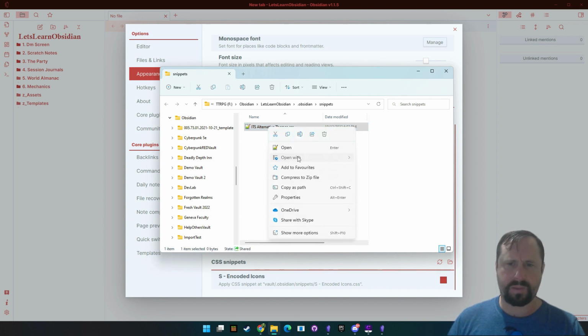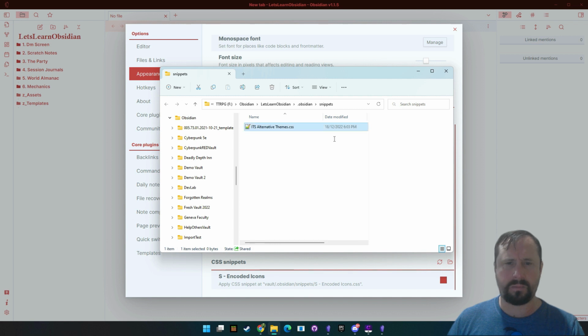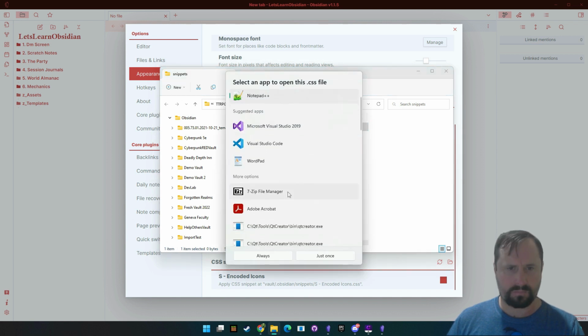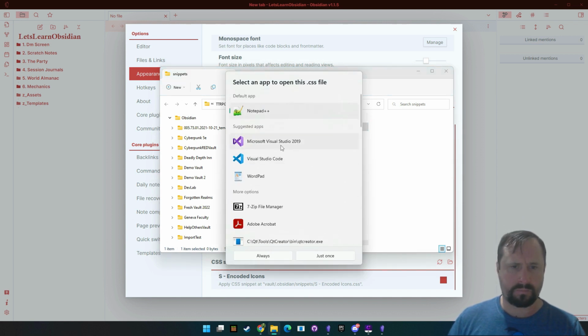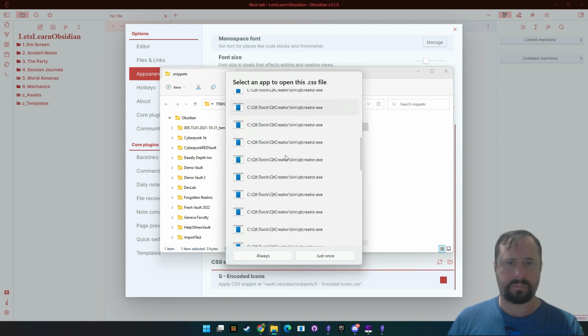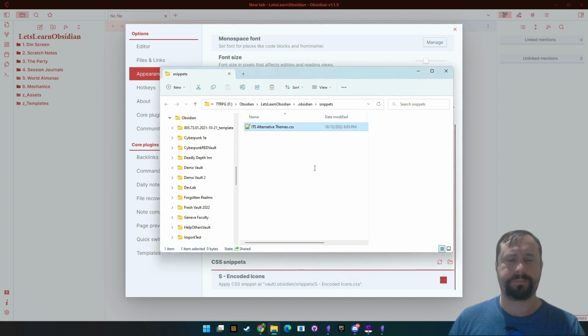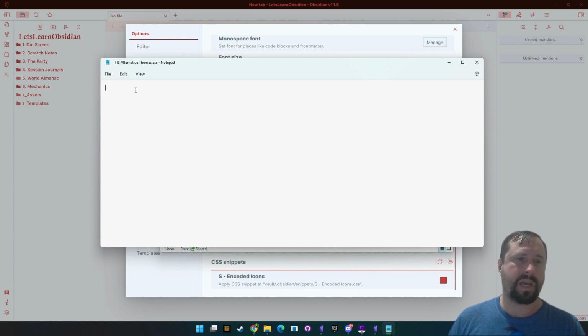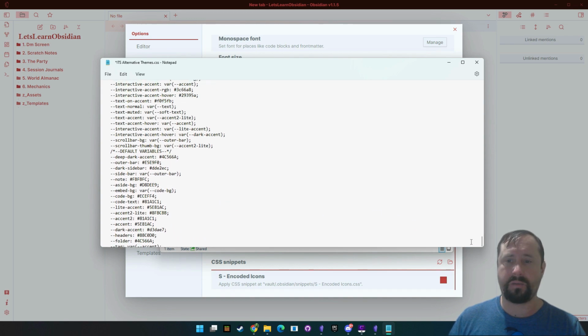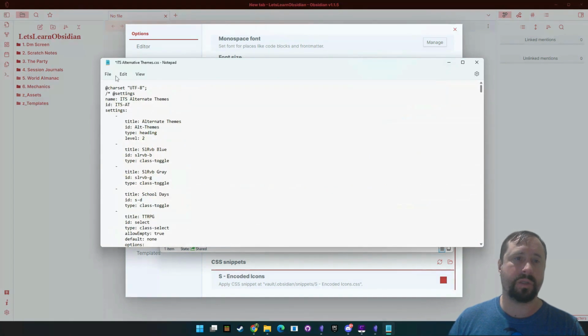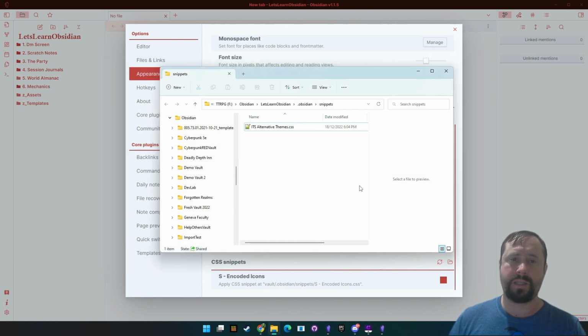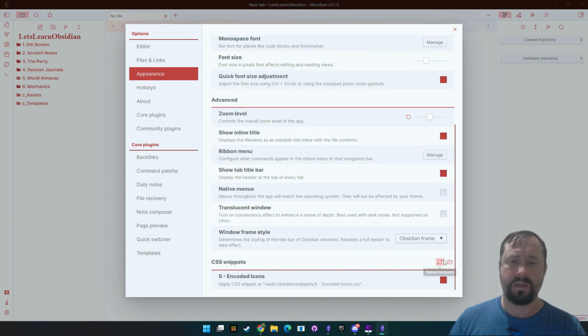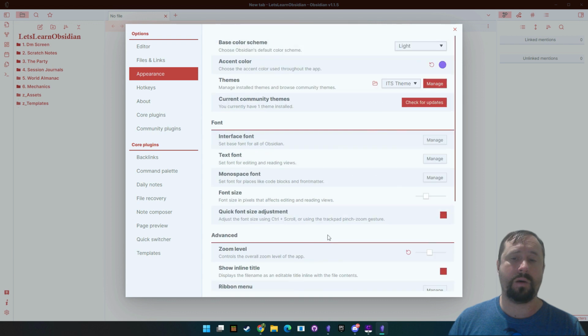Alright, so we're going to open this one here with Notepad. I'm going to paste in all of the content that we got on our clipboard from before. Click save, close that down, close this down, click reload on the snippets, and now we can see ITS alternative themes, and we can turn that on.